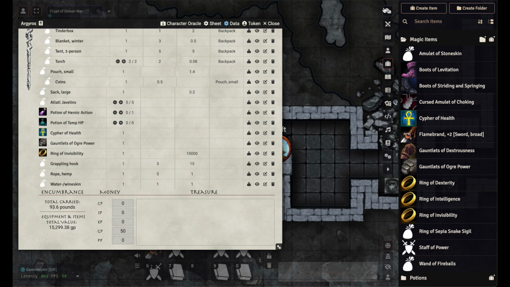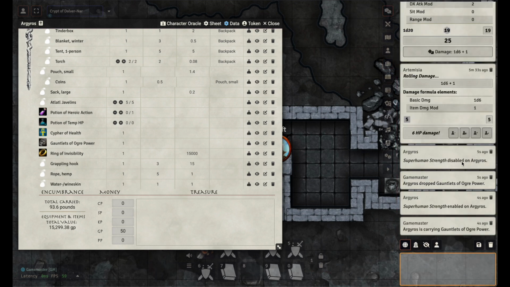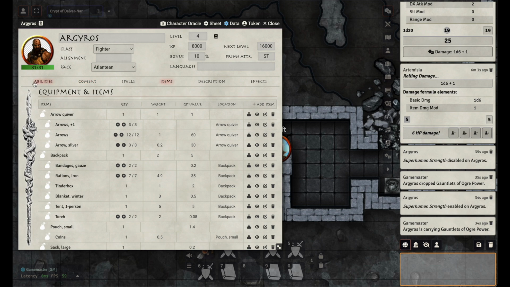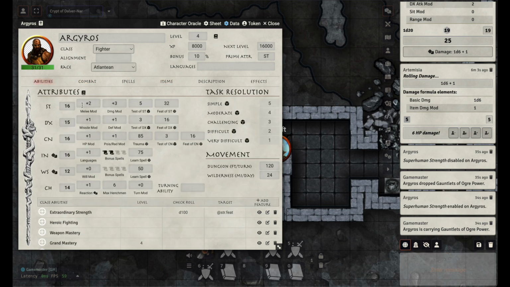And what that does, if you saw in the chat, you can see that the system disables the superhuman strength and unequips or drops the gauntlets. He didn't literally drop them, but he unequipped them. And then it re-enables it as he's re-equipping that. So you get two messages when you're equipping an item that has an effect. You get the message of the effect being applied and the message of the item itself being equipped.